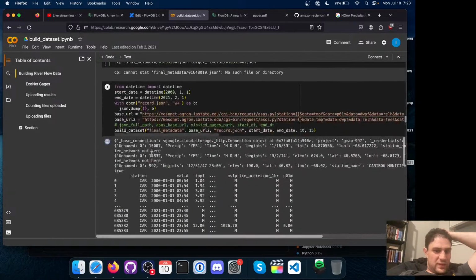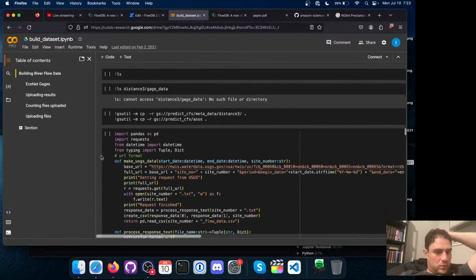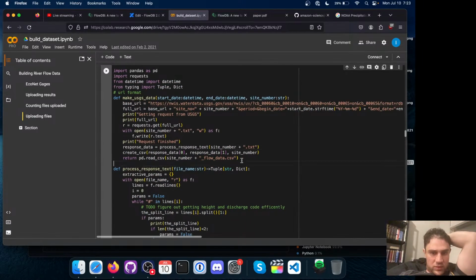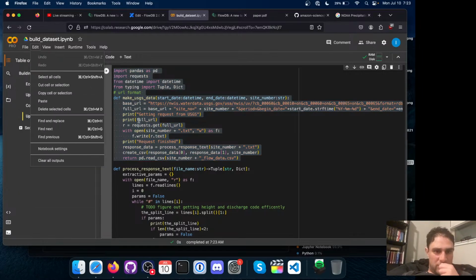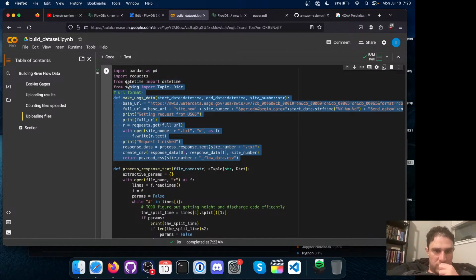Where is the file that got the stream flow data though? Oh, make USGS data. Site number. Okay, so actually I might just take this function. Oops, no, I don't actually want to run this now, and see if this function would still run, basically, given this.